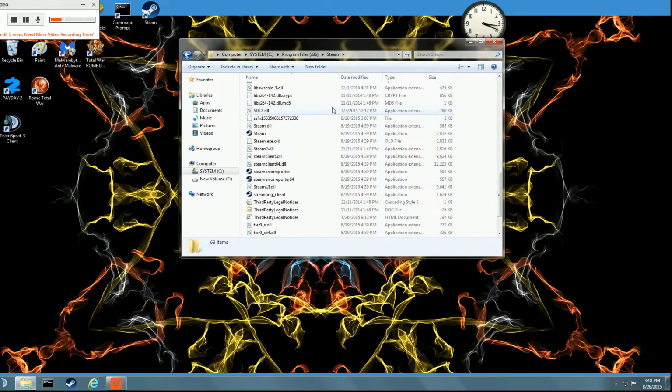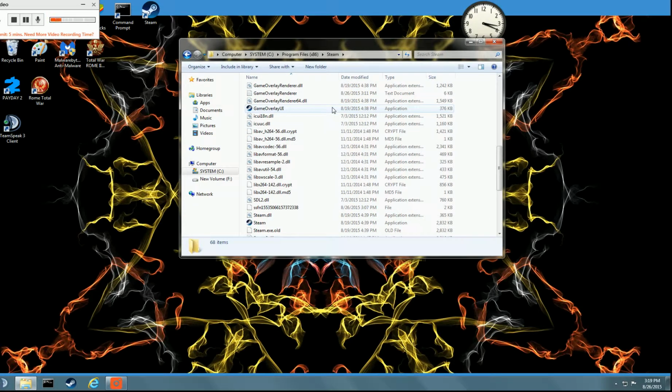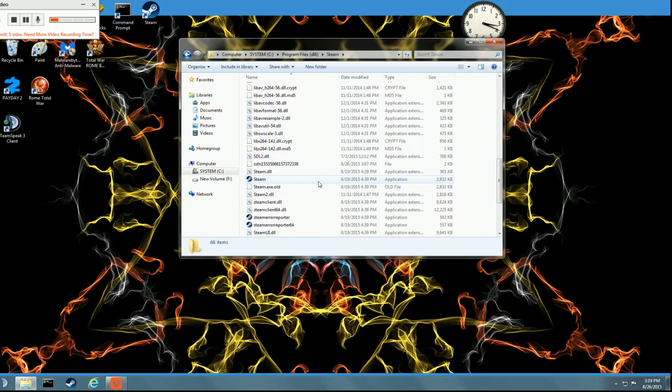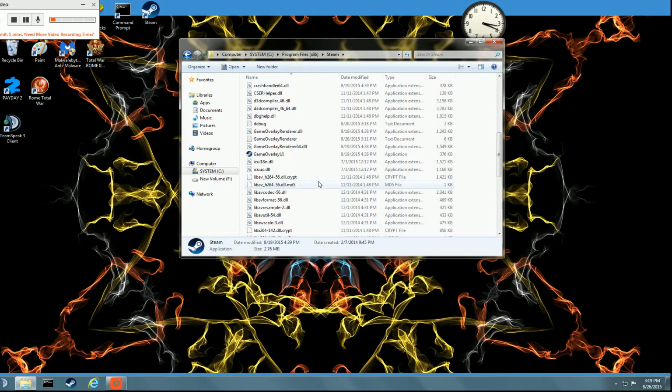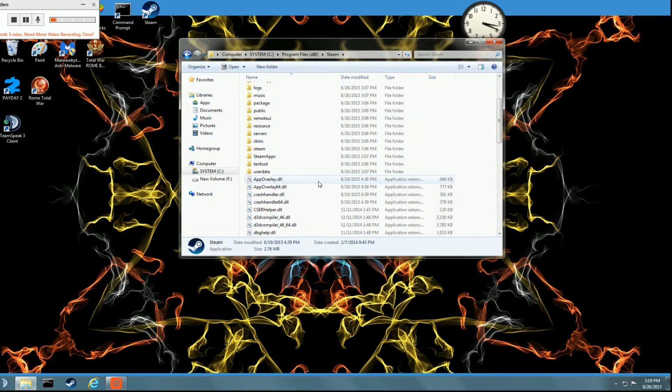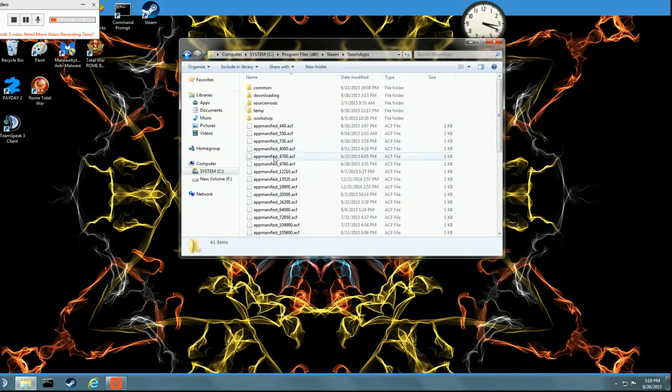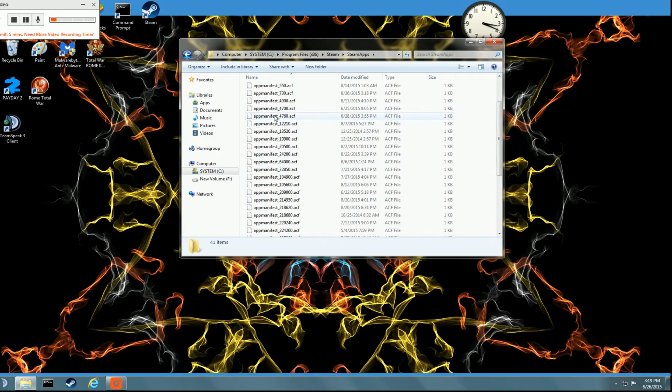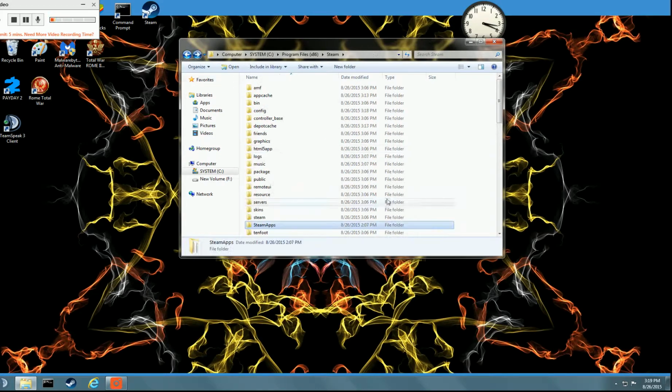You want to delete most of these things, but you don't want to delete a couple of them. So the Steam application thing, you do not want to delete this. And Steam apps, you do not want to delete this. Steam apps is all your games and stuff, and all the data and stuff. So do not delete those two.